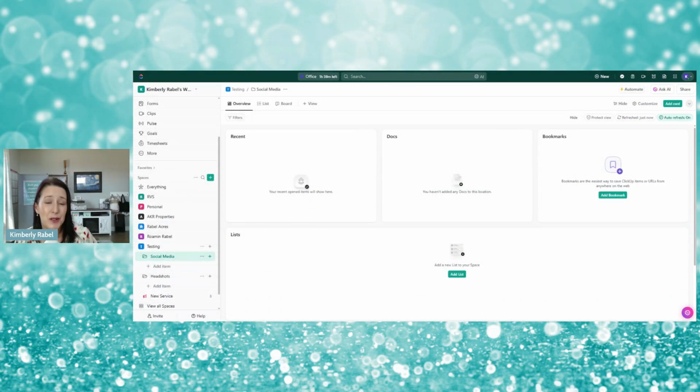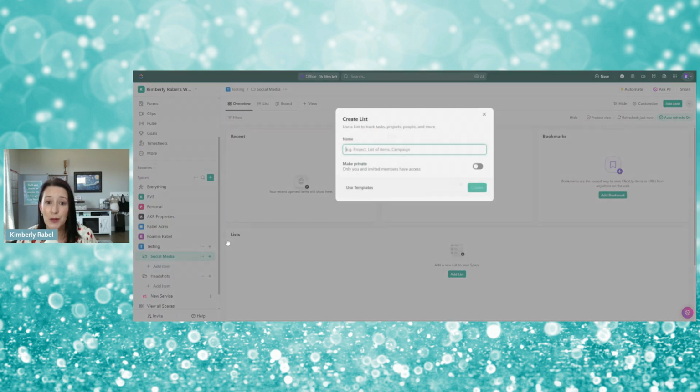To start with, we're going to do social media, and we're going to give you a content calendar template you can reuse every month to make sure that you're posting consistently across all your platforms. So under your social media folder, you're going to want to create a new list, and we're going to call this the content calendar template.